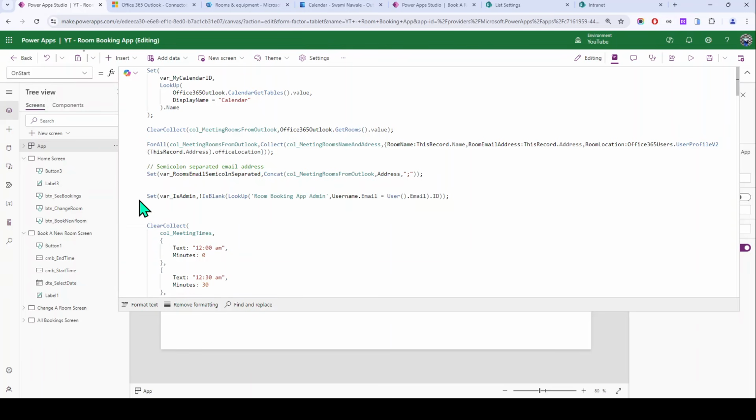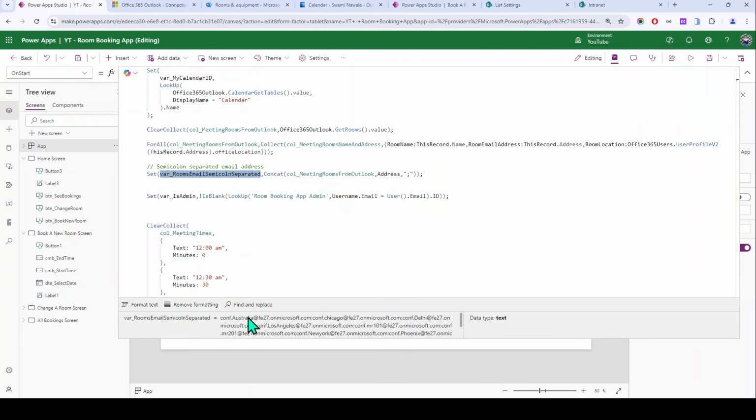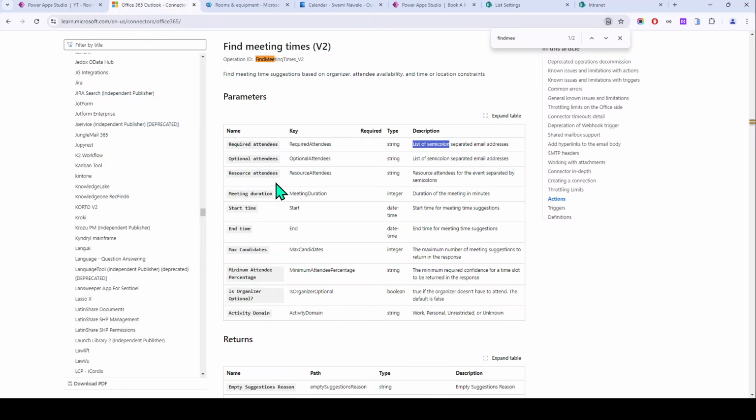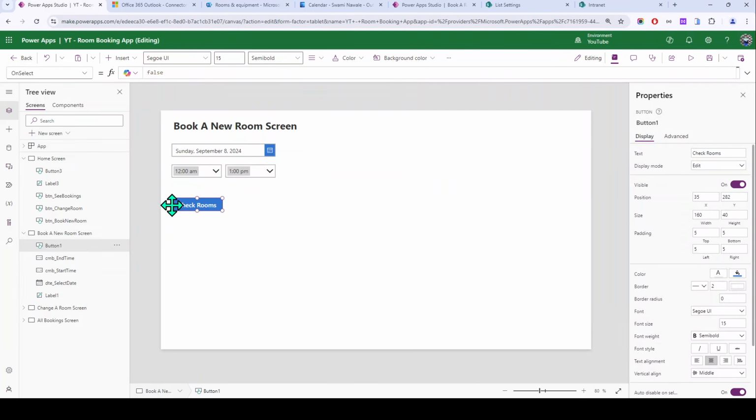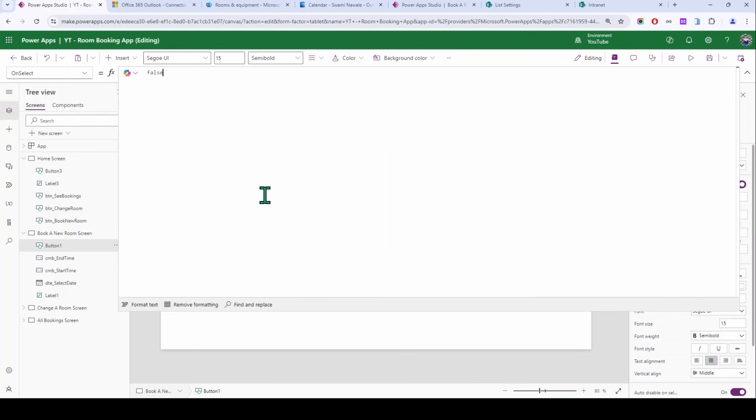Run app on start. Check in the variable. You see, we got all the email addresses of these rooms in semicolon separated. This is exactly what we needed according to this documentation, right? So I will go back to this screen, click on check rooms. So let's write the formula.